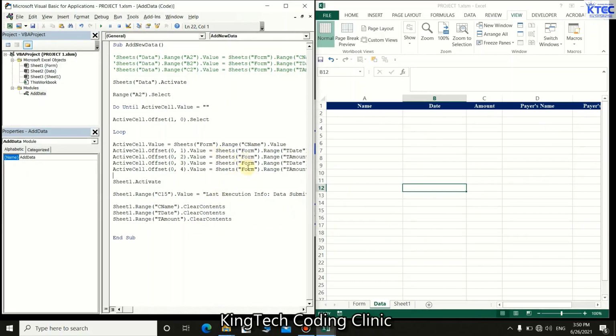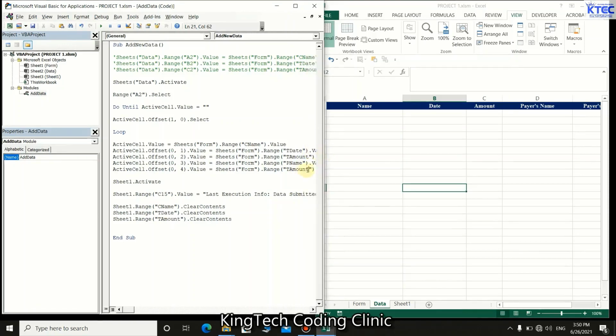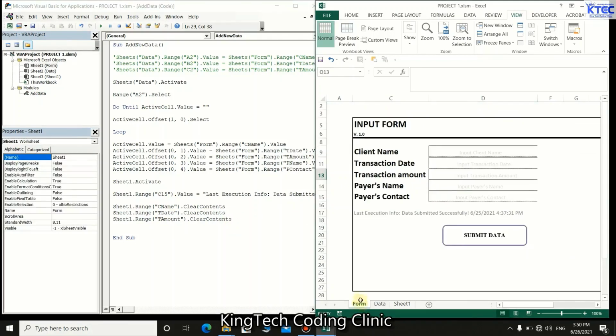So perfect. Now, on the form, what is the range? The name range of the base name is what? P name. So we edit that here. So we have P name, and then we have P contact. Done. And then now go back to the form. You can see the last execution statement, formerly it was on row 15, now it is 17, so we change this to 17.